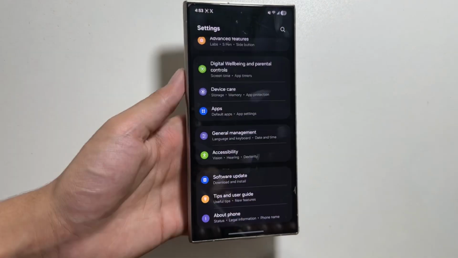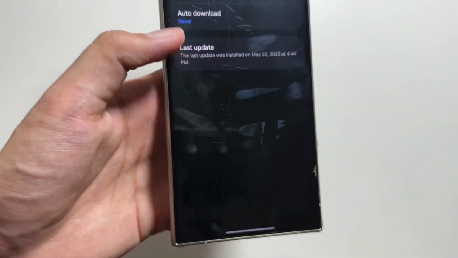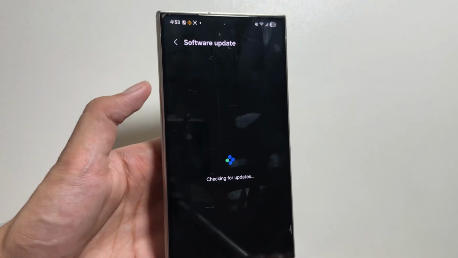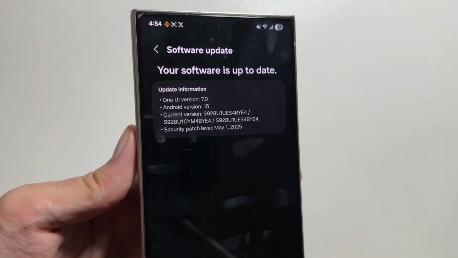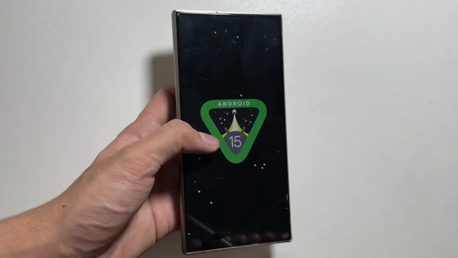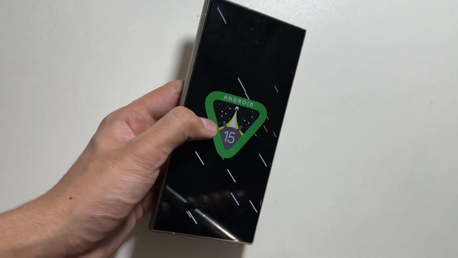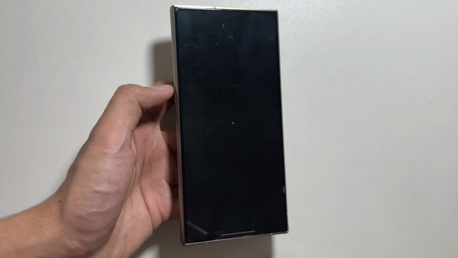There's another update also available for the Galaxy S24 Ultra. For that, simply go into the Software update, then tap on Download and install. From here, you will see that a new security patch of May 1st, 2025 will be available to download. So you can simply download and install that security patch update from here. And that's a wrap for today's video. These were some of the new updates available to check out.